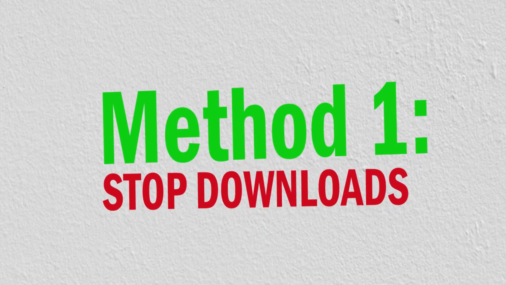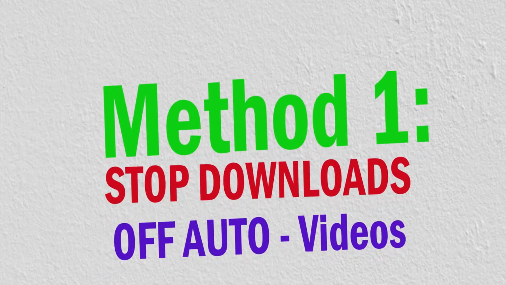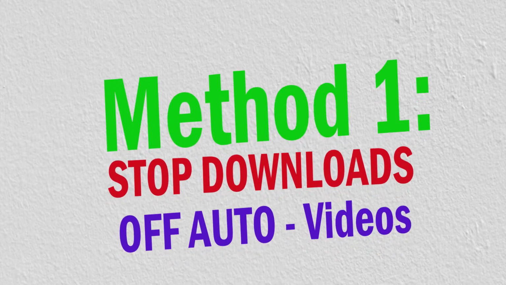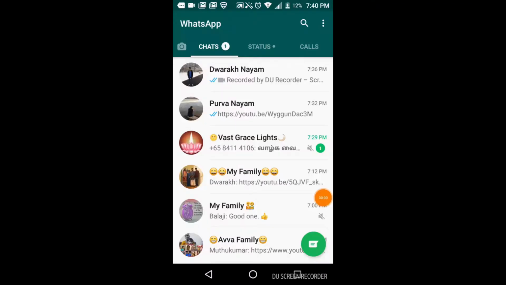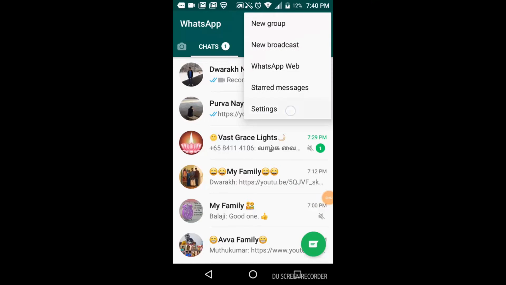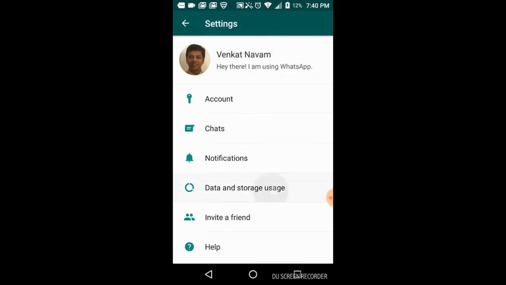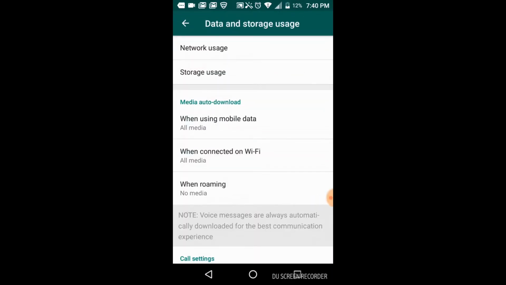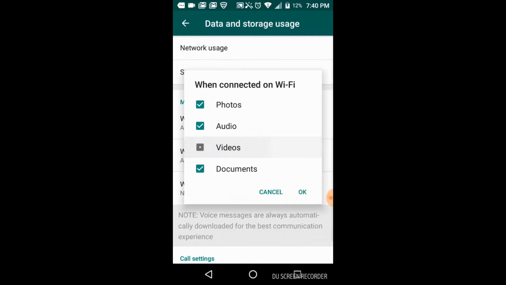Number one, the best way to reduce the number of files being downloaded to your phone is to turn off your automatic downloads for videos. You can do that by hitting the menu, Settings, Data and Storage Use, when connected to Wi-Fi, uncheck videos, and press OK.